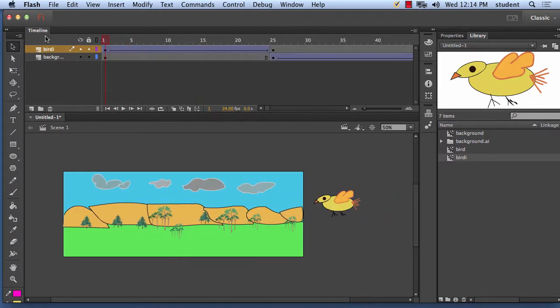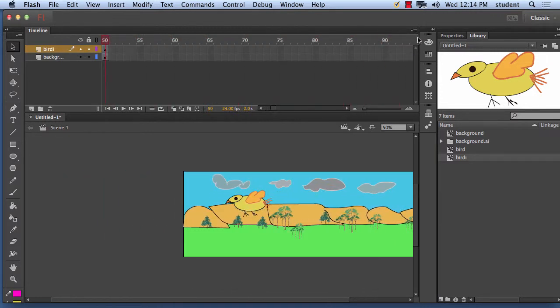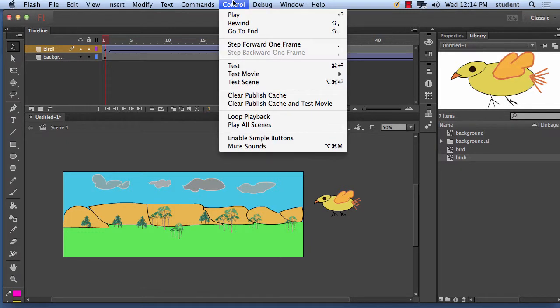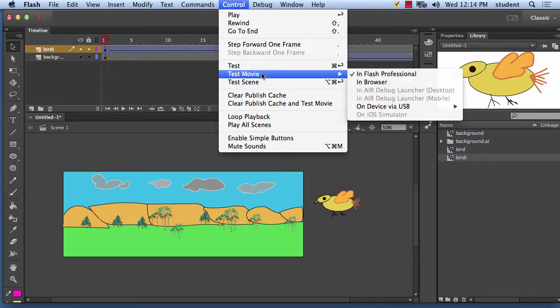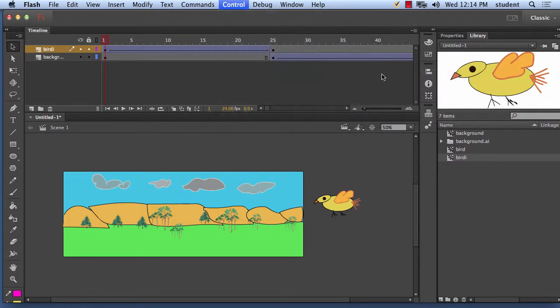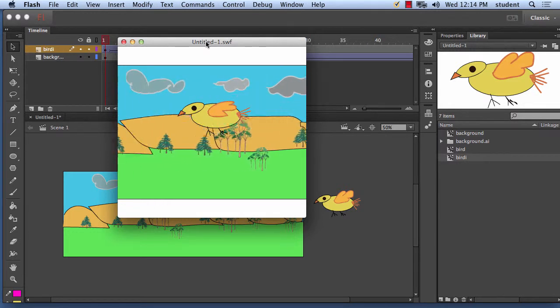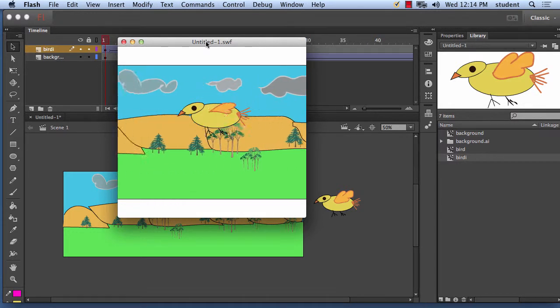Okay. So here we go. Again, this is tweening between here and here, and then the landscape's moving from here and here. If you want to see your animation do its thing and what it should look like, you go under Control, Test Movie, in Flash Professional or in a browser, either one. And you'll see my bird comes out, he's flapping away.